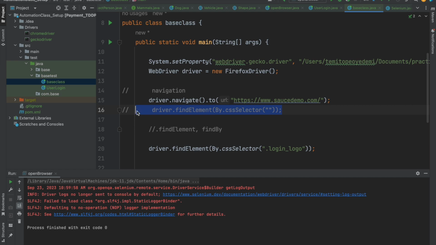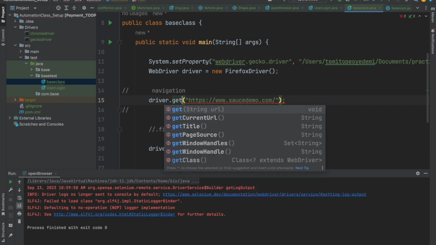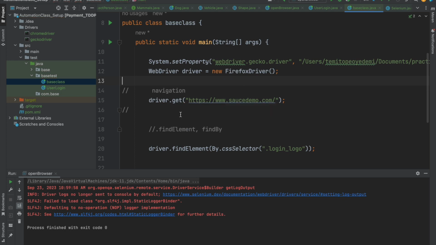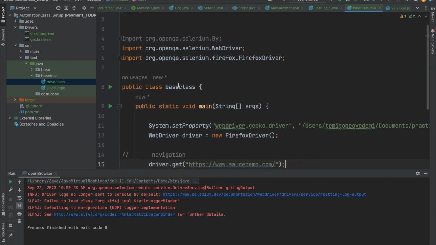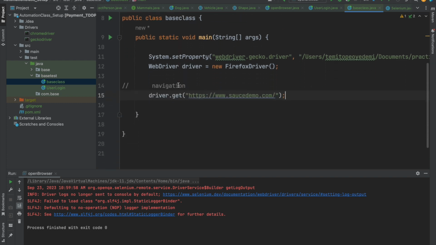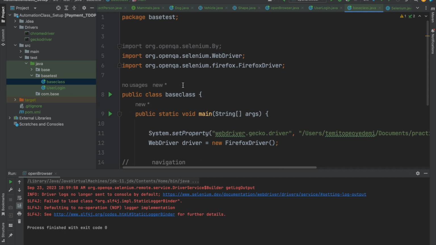I'm removing what is not necessary. Let me just call this get. Same. And there would not be need for this. Okay, now this is like my base test now. All right, this is like my base test.